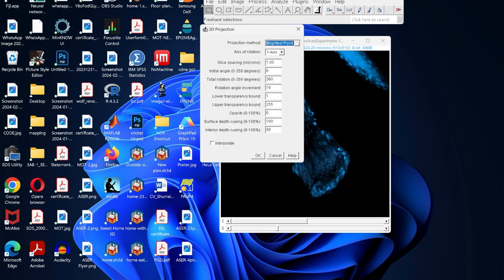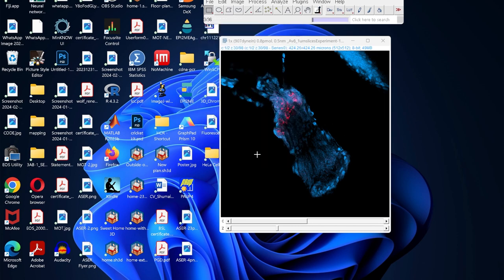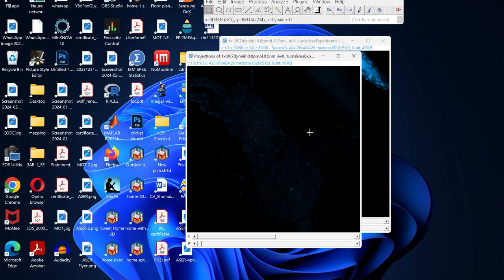And here we have the different options. For the projection method, you can use brightest point and leave the rest of the options at default. And then click OK. And it will take some time to process it and make the video for you. And here's the video ready.